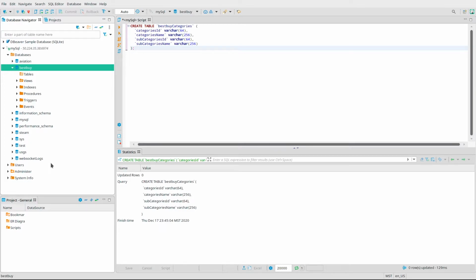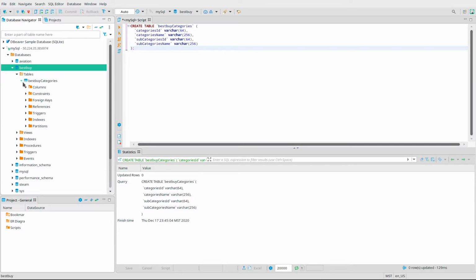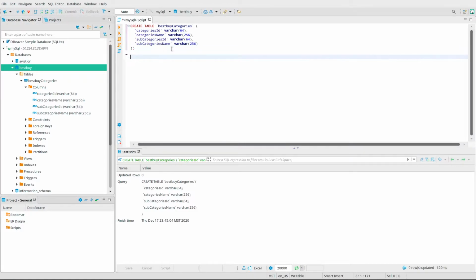Refresh. Table. There you go, Best Buy categories. And this will include all the subcategories as well. So this is exactly what we're looking for here. And now we can go ahead and take a look at the other side. Want that name though, so let's take that with us.